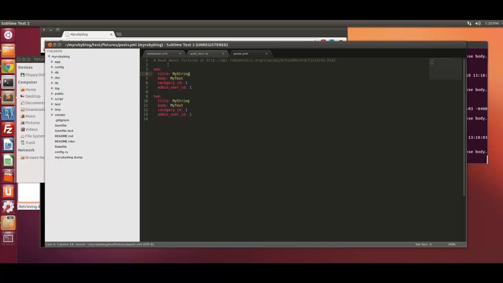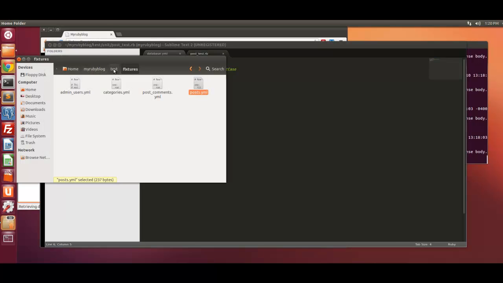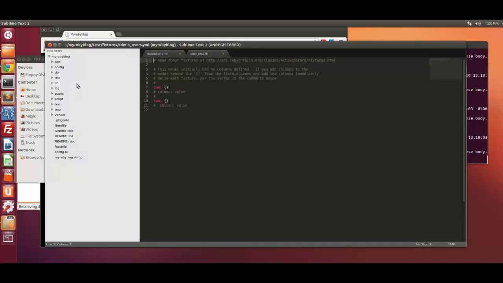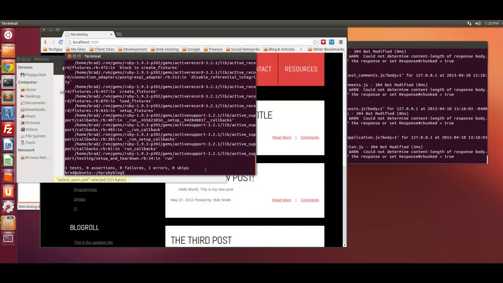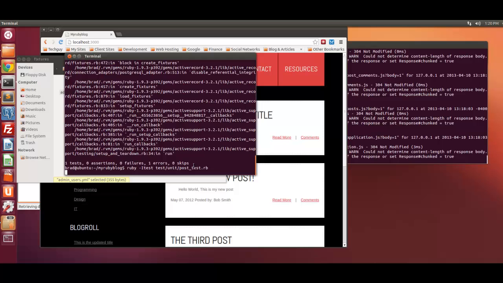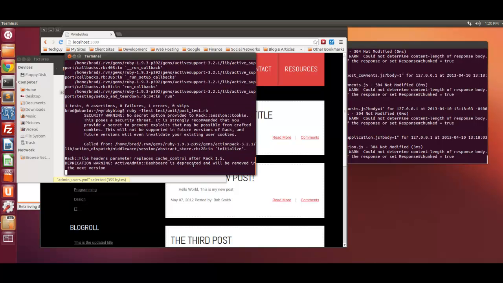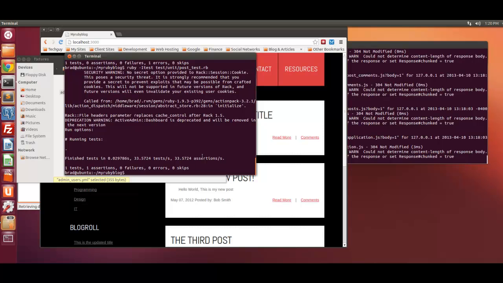And if we save that, one other thing I want to check out is, if we go to test, and then fixtures, we want to open the admin users fixture, and we just want to comment out these 2 empty fixtures. Okay, and save that, and now if we go back and run, we should get a pass. Right, so now we ran the test and we have 0 errors.